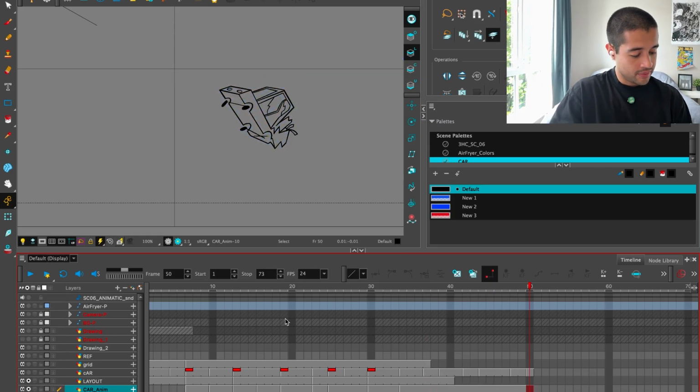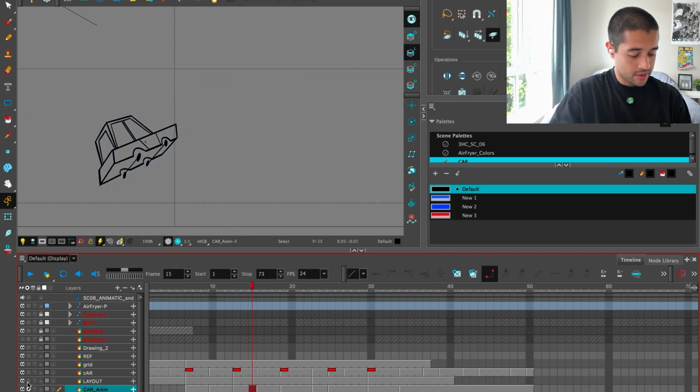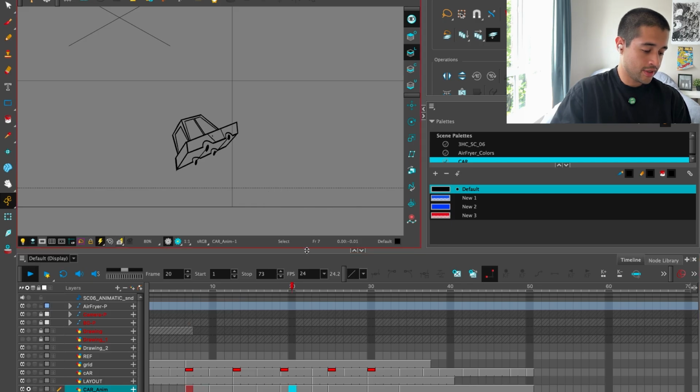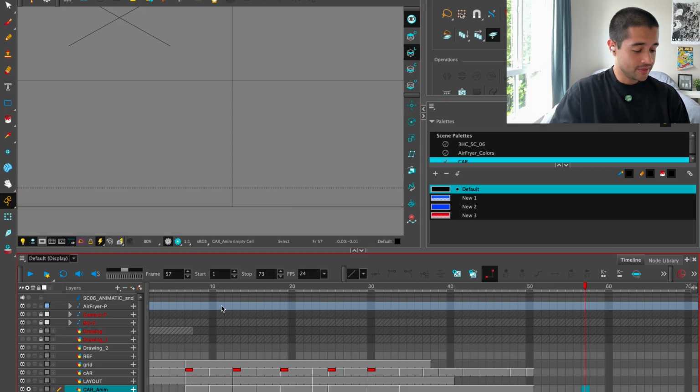If I were making a super traditional animation style, I'd go frame by frame and maybe add more frames. But because this is super cartoony, I want to just do this. There you go. Looks good. And it's about making beautiful drawings at the end of the day.